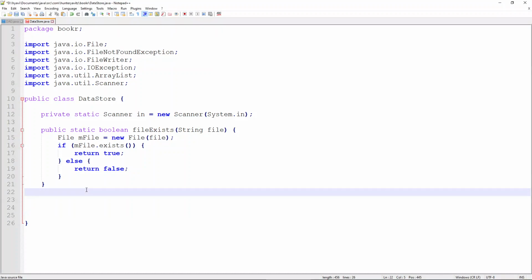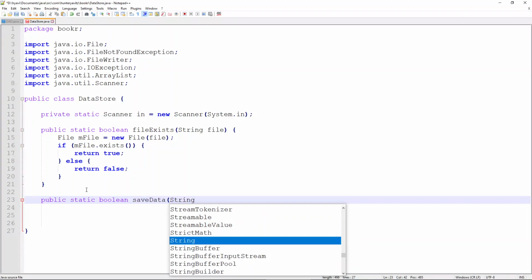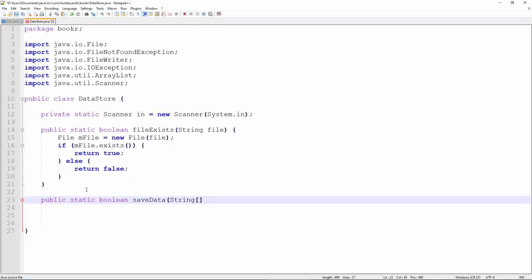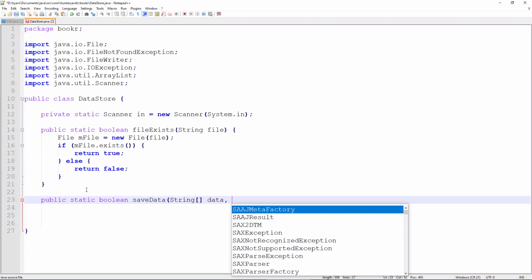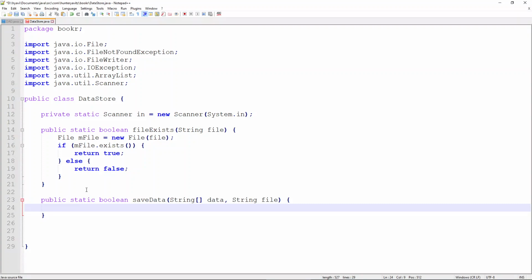We'll start with the saveData. That's going to be a public static boolean called saveData. It'll accept an array of strings that we'll call data, and it will accept a string that we'll call file. And this is going to need to do some error handling, so we're going to need to do a try-catch block because there's one exception that can be thrown, the input-output exception.